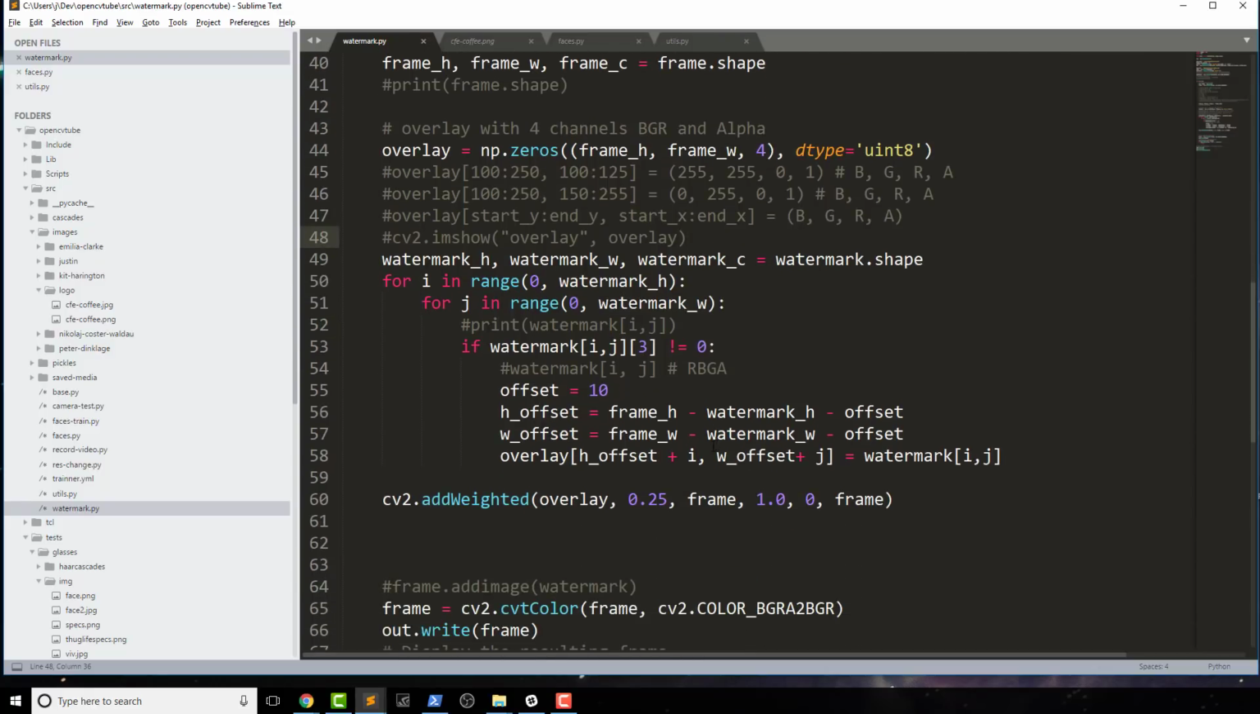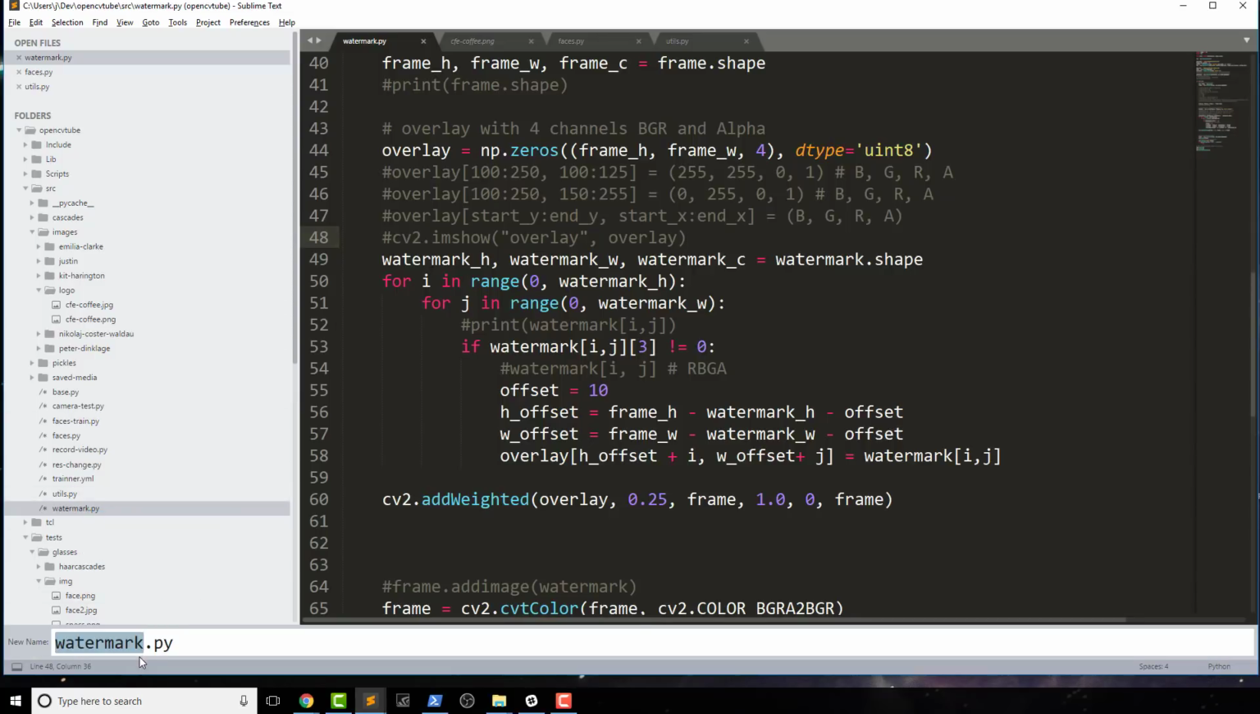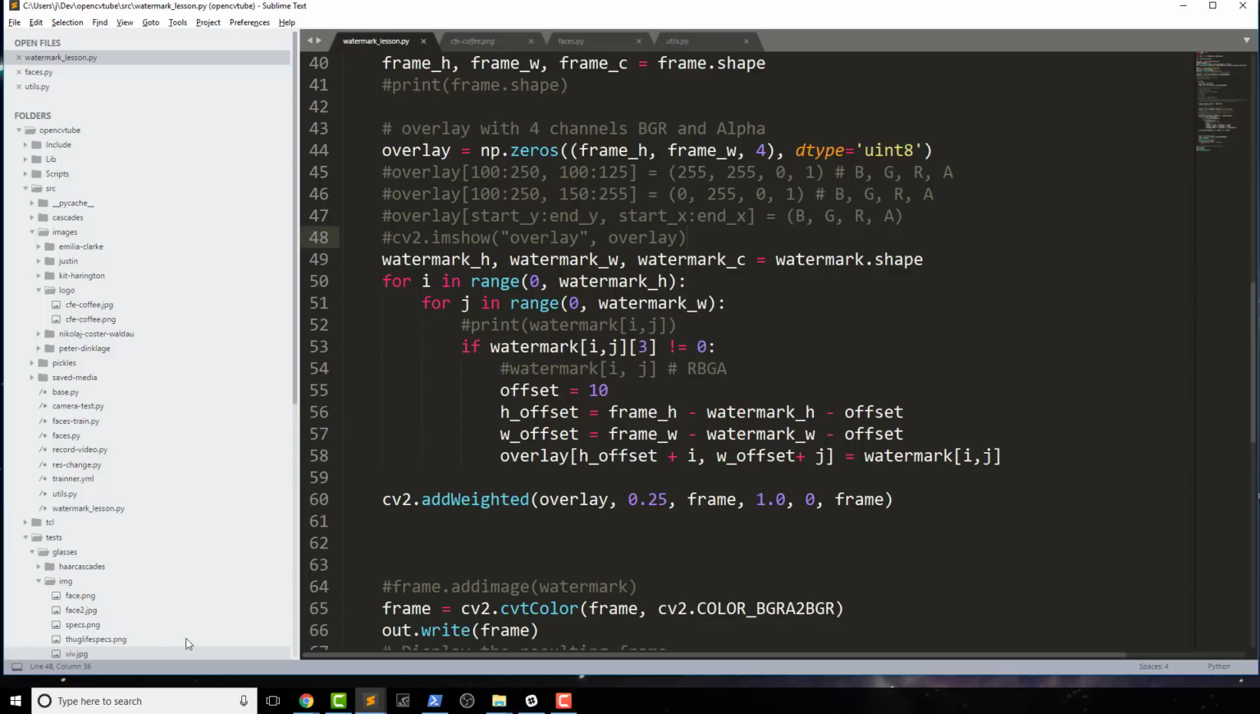So I'm going to leave this watermark.py. I'm actually going to call this watermark video or watermark lesson.py on the live one. And then I'll actually have a condensed version called watermark.py, so you can use it in real practice in the future. Thanks for watching.